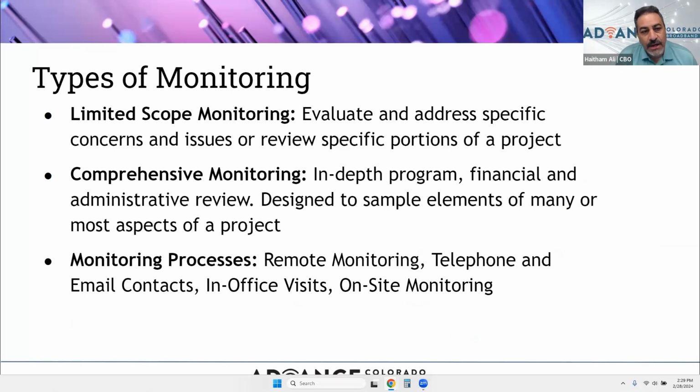Types of monitoring. So we have three types of monitoring: limited scope monitoring, comprehensive monitoring, and monitoring processes. Limited scope monitoring is evaluating and addressing specific concerns and issues to review specific portions of a project. Comprehensive monitoring is an in-depth program, financial and administrative review designed to sample elements of many or most aspects of the project. So it's kind of like a thorough audit of the project. Remote monitoring, telephone, email contact, in-office visits, and on-site monitoring are also to be expected throughout the life cycle of the project.